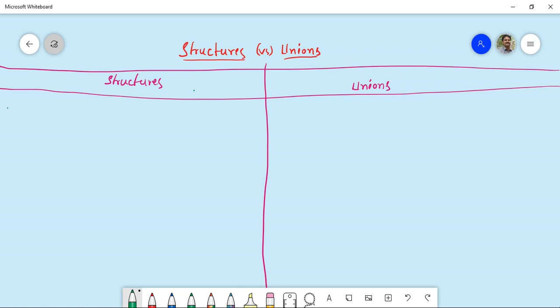The first difference I would like to discuss under structures versus unions is the keyword we are going to use for structures as well as unions. While defining structures, we'll be using a keyword called struct. And while defining unions, we'll be using the keyword called union. So this is the first difference, where the keyword for defining structures is struct and the keyword for defining unions is union.